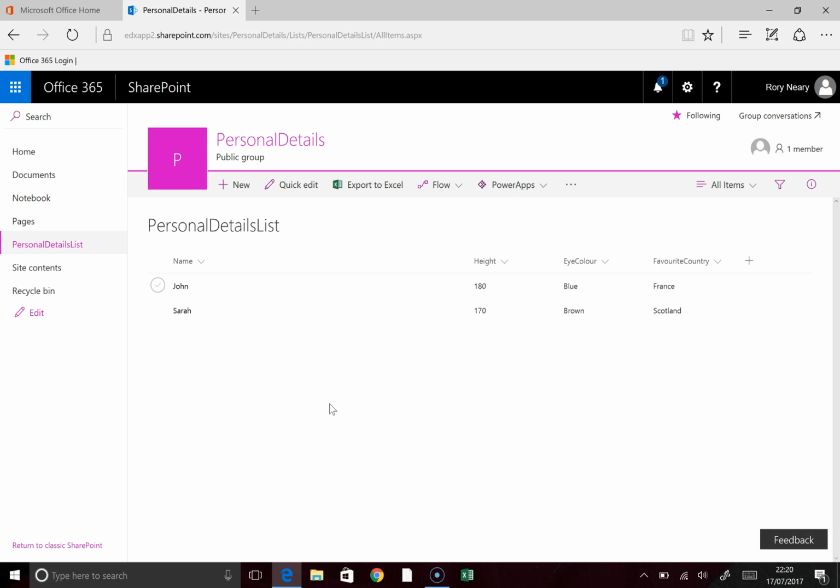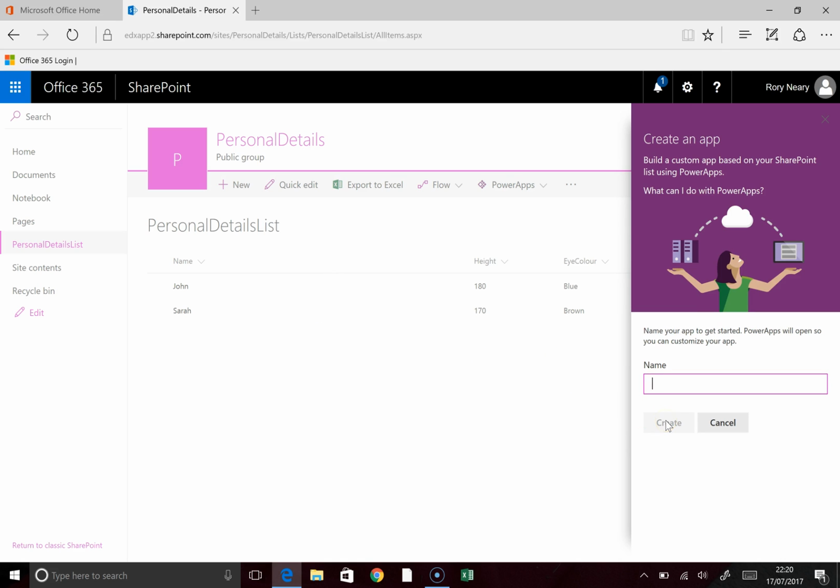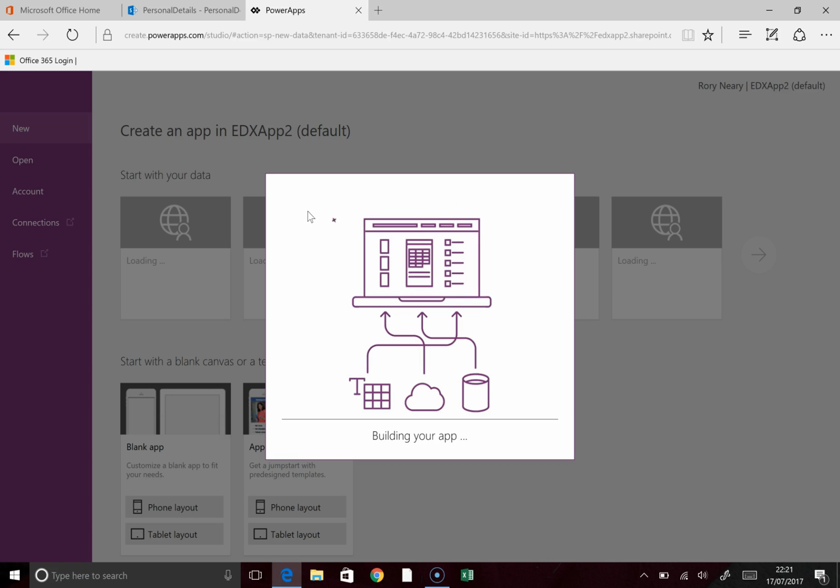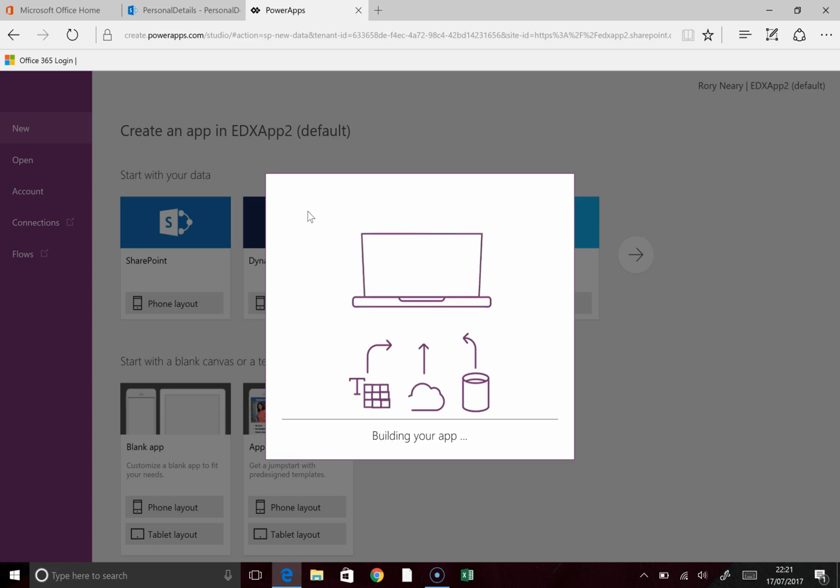Now the next part of the process is to demonstrate how you can create a Power App from a very simple list. So all you do is you hit the Power Apps button and you go to create an app. So personal details app. So I'm going to say OK to that. Now this normally takes maybe 3 or so minutes, because what it's doing is it's building an entire application for you, that anyone in your enterprise can use.